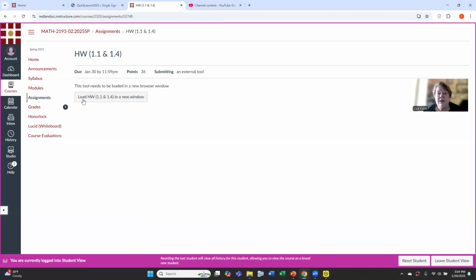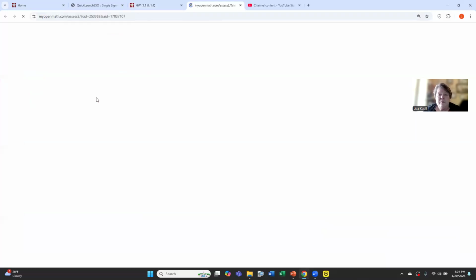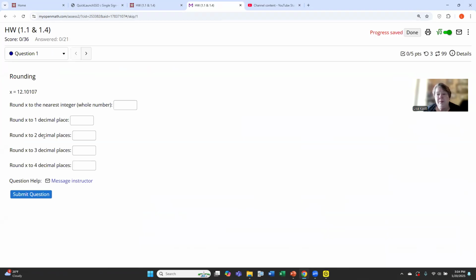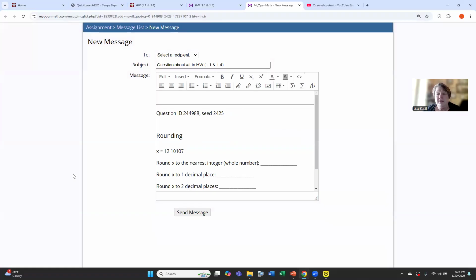It'll open a page that has a link for me to open the Honorlock page in another tab. I'm going to start it. And I just wanted to point out to you the message instructor link that's in the homework. This particular homework problem doesn't have a video, but it does have a message the instructor link, and that sends me a message about that problem. I really like this feature of MyOpenMath. It works really well for me.